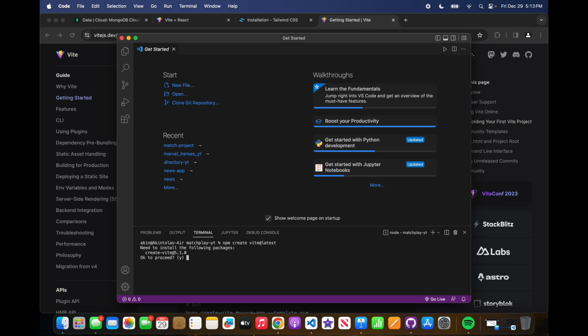You need to install the following packages. Yes. And what's our project name going to be called? Let's just call this client. Yeah, and we're going to be using React, and let's just use JavaScript. So now we just have to cd into client, and npm run dev.